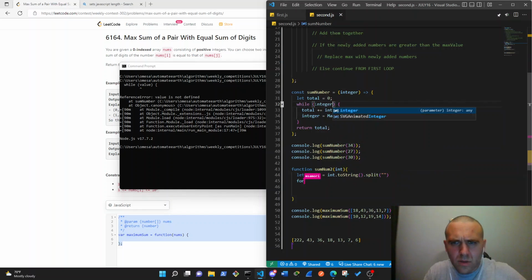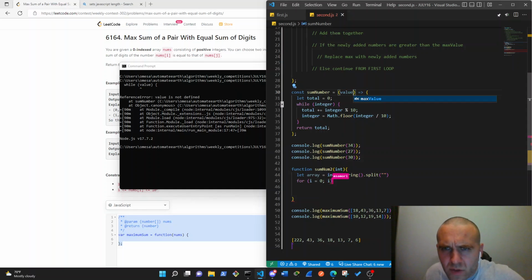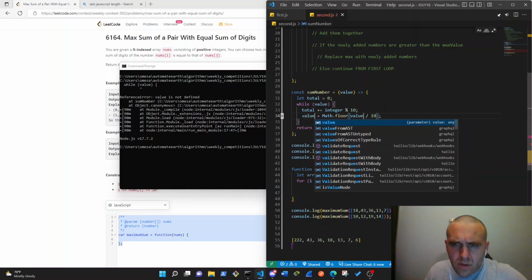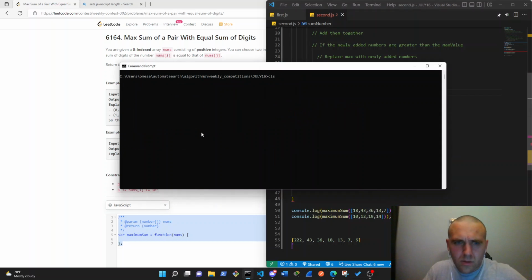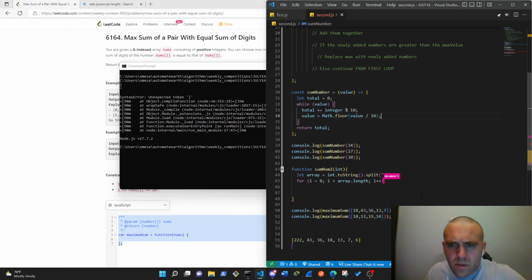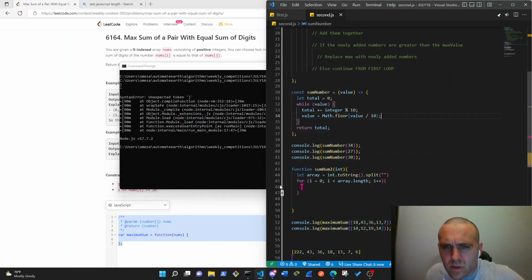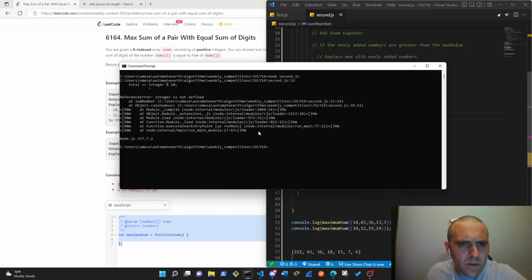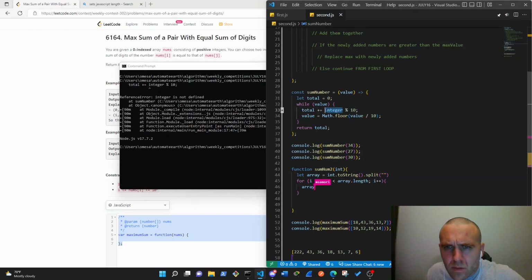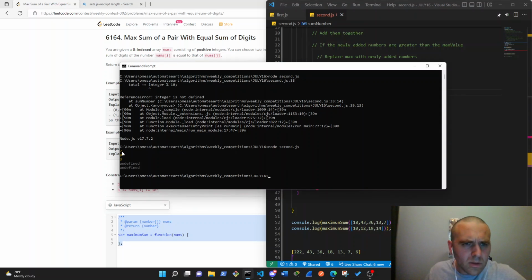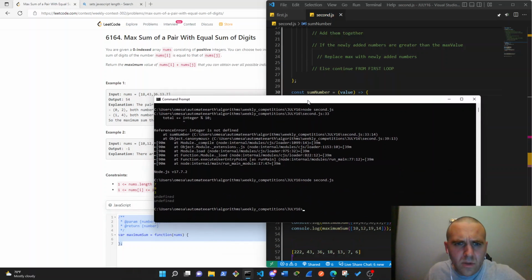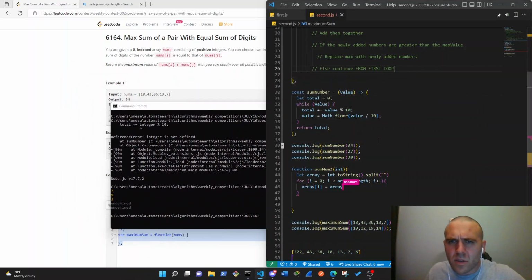Integer. Guess value is a much better word for this. Oh. Seven, 9, 3. Yes, it works. Yep, this one works right here.